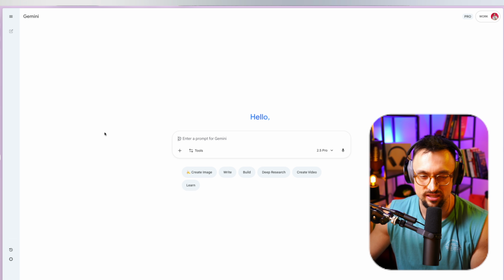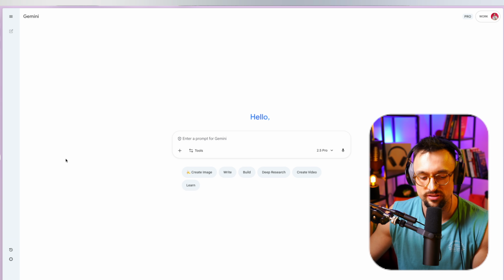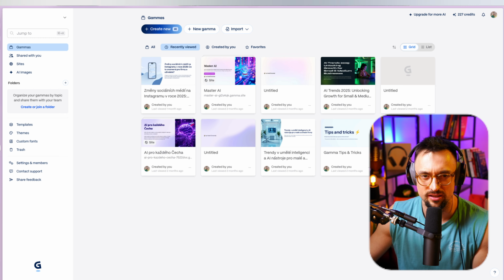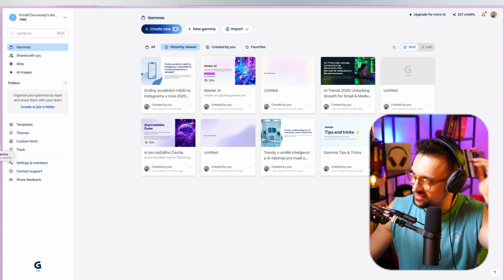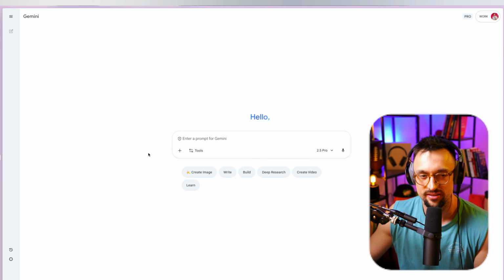But the thing that I will be showing you today is something that most people don't know how it actually works. Because if you say the word presentation or deck in the AI world, most people will basically imagine, for example, Gamma app. But Gamma app has some things that are not quite good in my opinion. Because if you create a presentation from this Gemini app, it will be stunningly good.